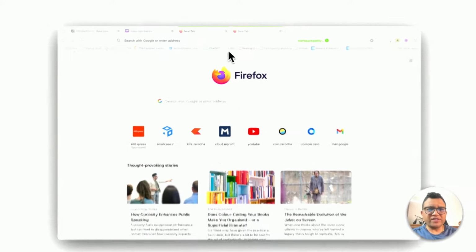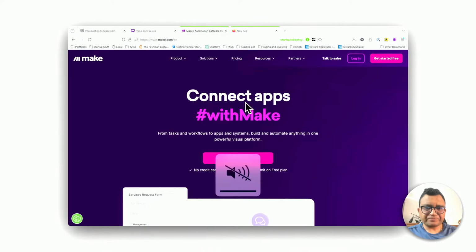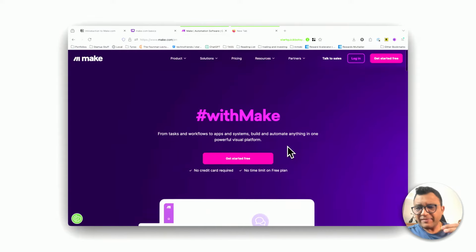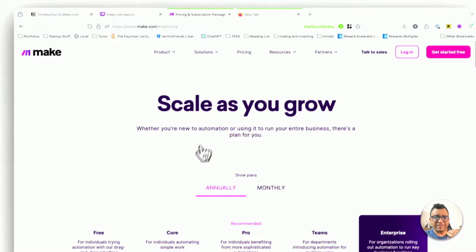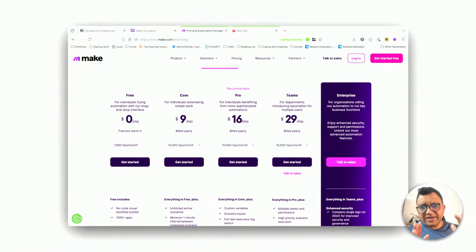So what we are going to do is we'll first go to make.com, and when you go there, one of the things you need to do is sign up. The beauty of make.com is you don't have to pay, it says no credit card required, and they have a fairly generous plan. If you go to the pricing, for $0 you get 1,000 operations every month. Now 1,000 operations, in my experience, is not a lot, but it is good enough for you to get started and experience make.com.